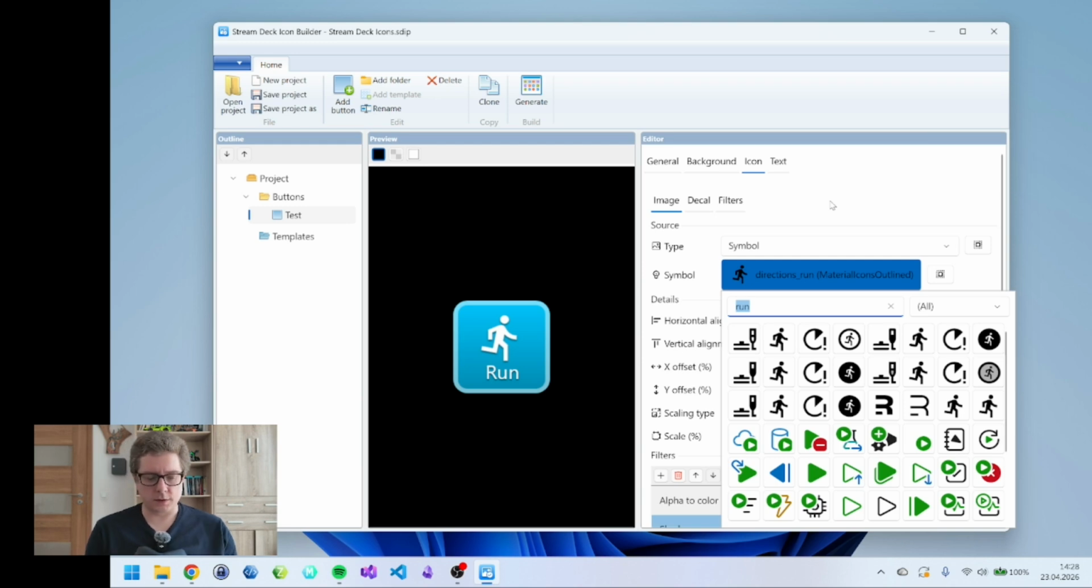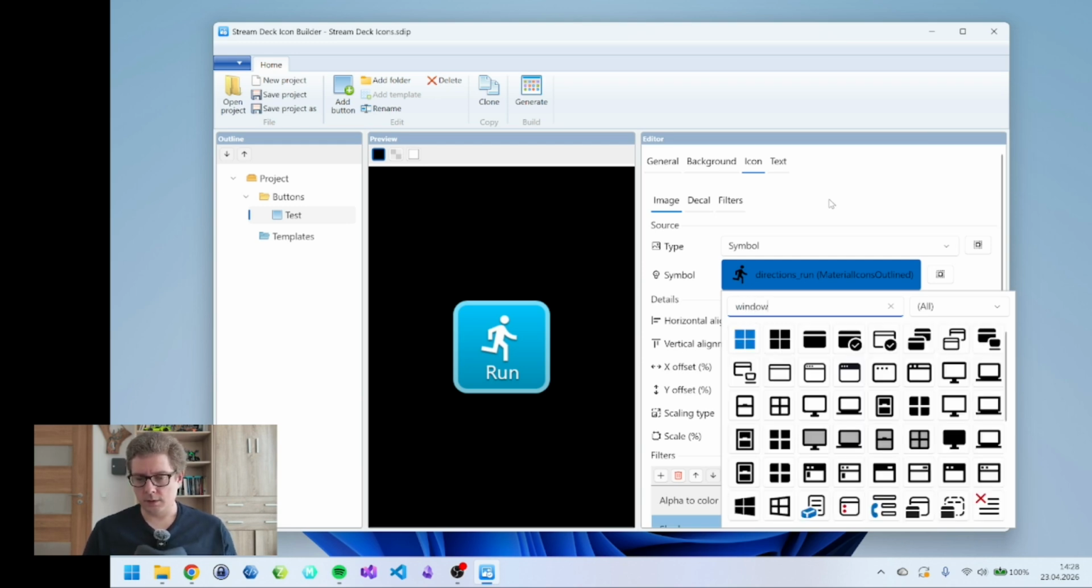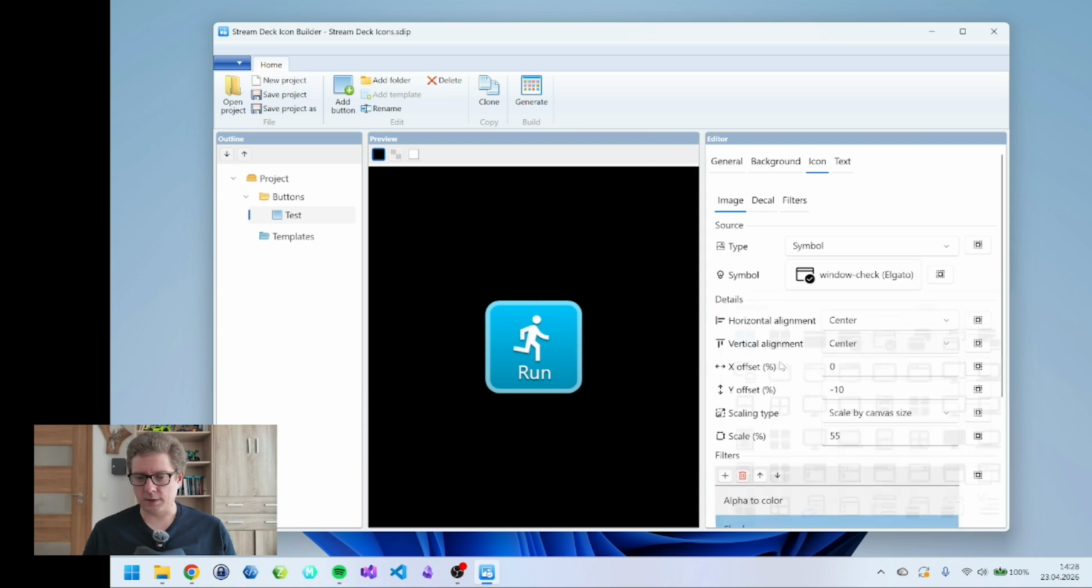So let's say I want to have a window. That's it, just pick one and you're done. There are actually 6 libraries built into my application, 6 huge libraries of icons, and that is Elgato, Feather, Heroicons with 2 variations, Lucide, Material icons with 5 variations, and Remix. And this gives you a total of 17,752 icons to choose from, which should be more than enough.